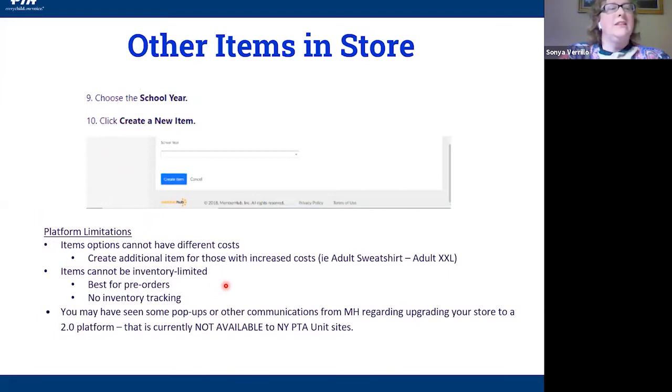For example, if you're selling spiritware and your vendor is telling you that an adult sweatshirt size XXL has an additional cost of $2 over the regular price, then you would need to create a separate item for that adult XXL size, and then you would list whatever colors for that size. It needs to be listed as a separate item because there's no way to list it all under one item. Every single item that is a different price has to be listed as a separate item.